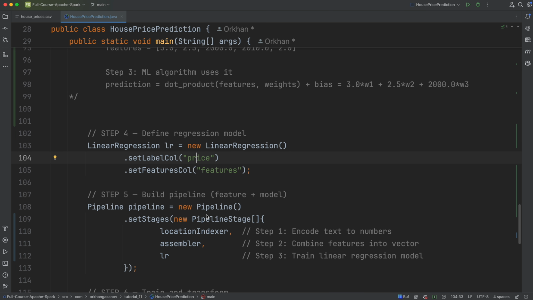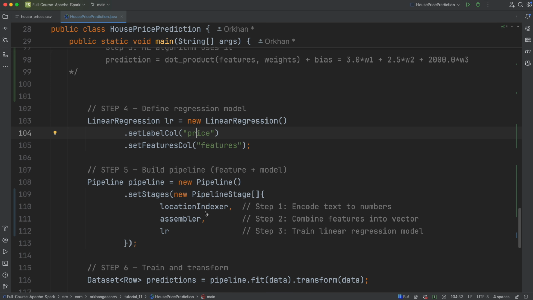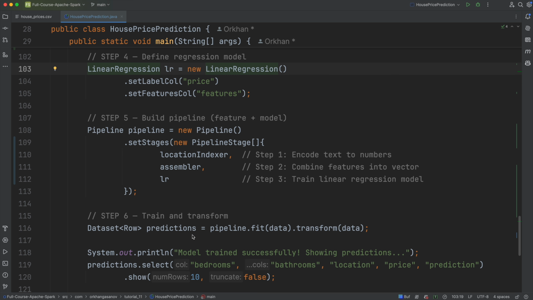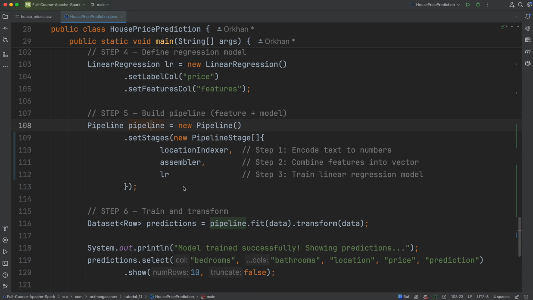And then in the next step, we are building our pipeline. Basically, we are encoding text to numbers, which we have done earlier. So we are taking the assembler, which has all our features, and we are taking the algorithm that we are going to use, right? In our case, we are using a linear regression. So that's it.